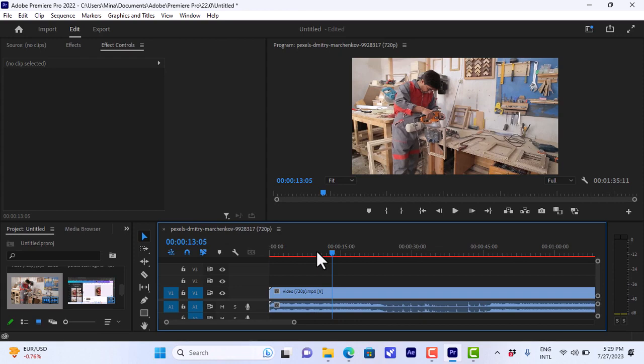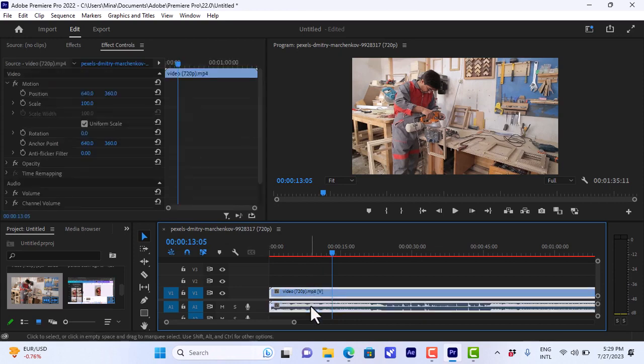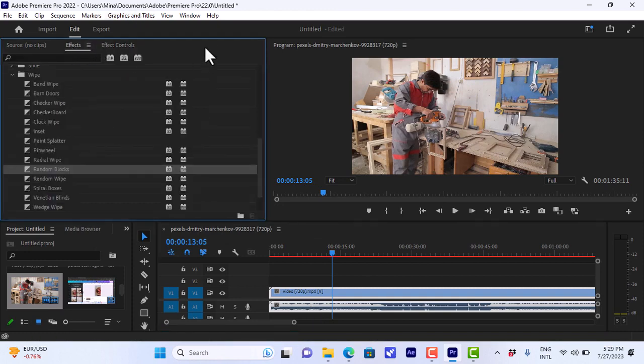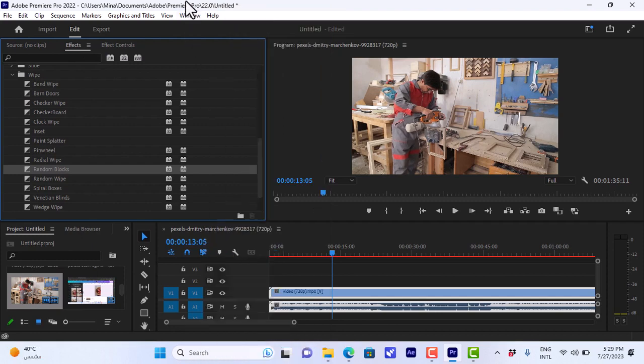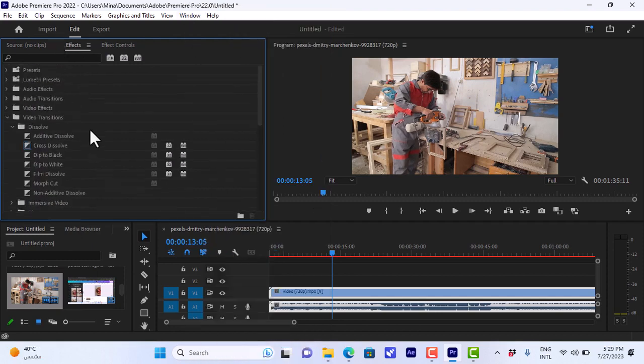So to remove or lower the noise, if like someone in the background is talking and I want to remove the background noise or lower it, first choose here the clip and then go to the effects panel. If you don't see it, just click on window and click on effects. Okay, scroll to the top. Let's close this open category.